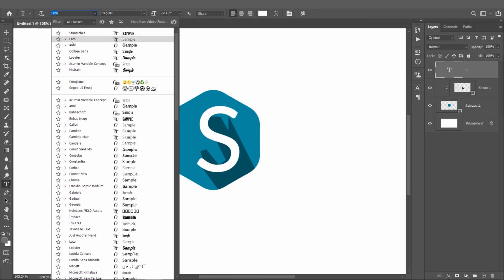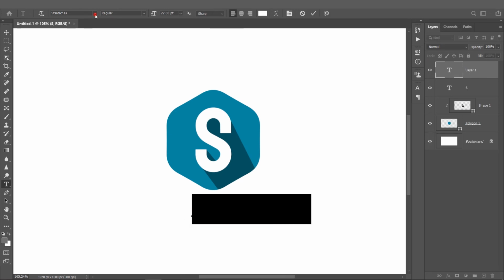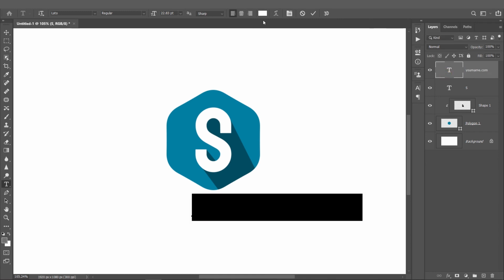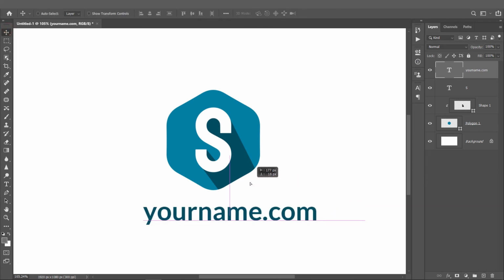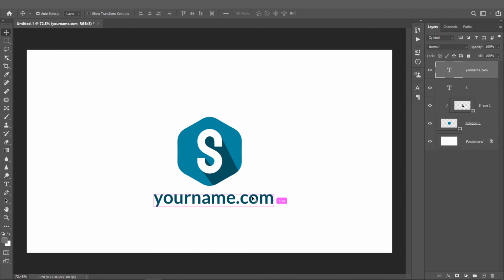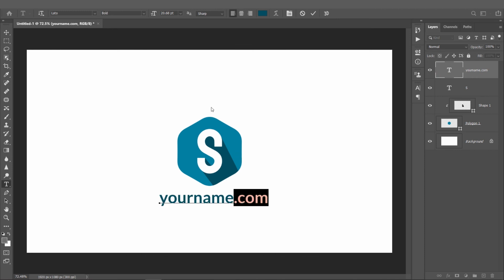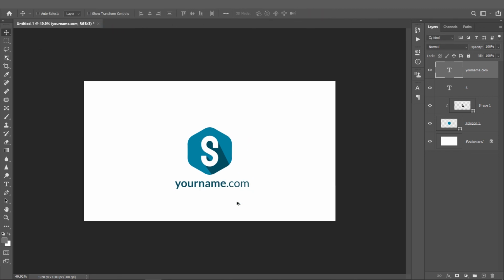I'm using the font Lato for the name, as you can see the text is changing. Just create a new text and then change the font to Lato, and then you can type any name. I'm just typing yourname.com, and change the colors like this. Change the font to bold and make it centered. You can press Ctrl T to transform it. I think this is okay. You can also change the size of .com or change the font to regular. I think this looks good.